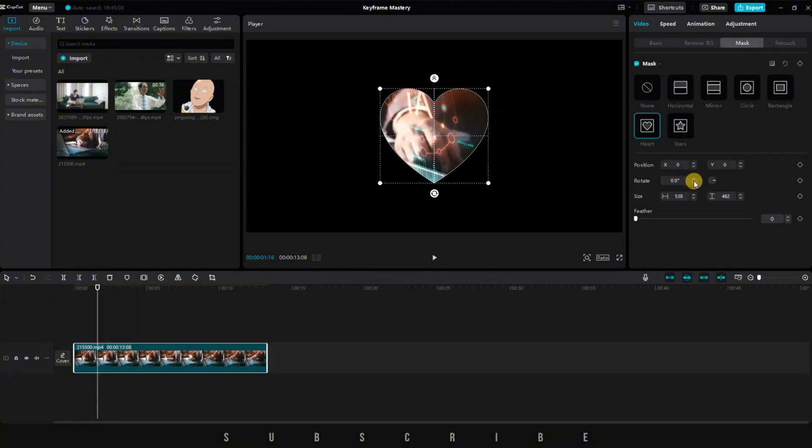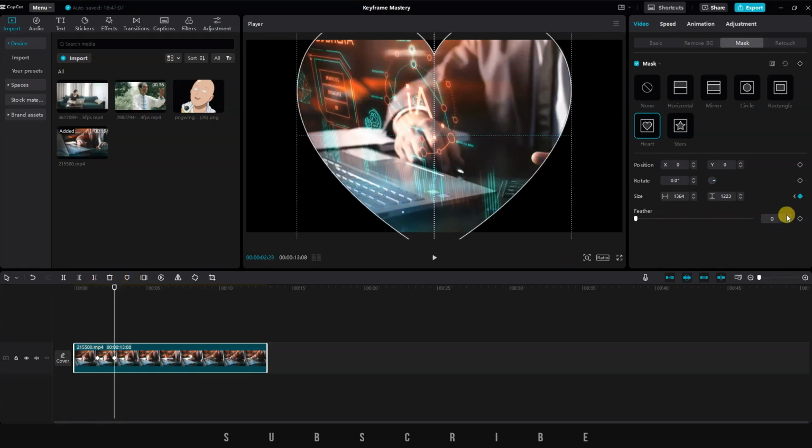We can also decide to make the mask slowly increase in size by simply turning on the keyframe for size. Move the playhead and increase the size of the mask. I'll create a detailed video on the masking effect soon.